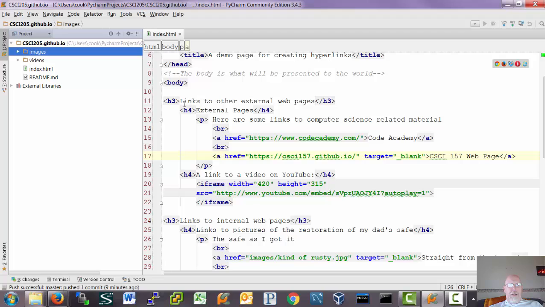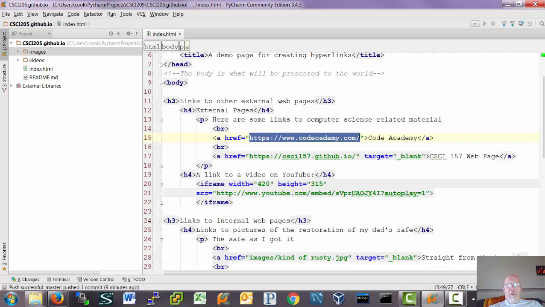So links to external web pages I have as an H3, and then external pages I have as an H4. A link to a video on YouTube I have as an H4. And then I started a paragraph creating some links to some computer science related material. I put a break in between these two links, and then here is the code for creating a hyperlink. So you start off with an A, and this is then a hypertext reference, and then here you put in the text for the web page.